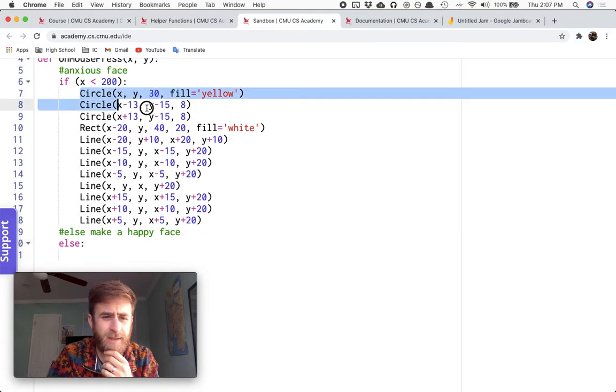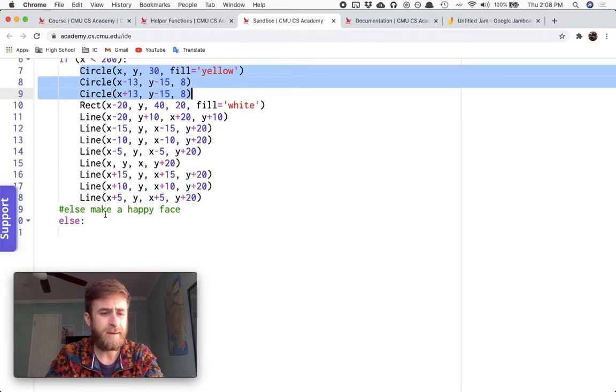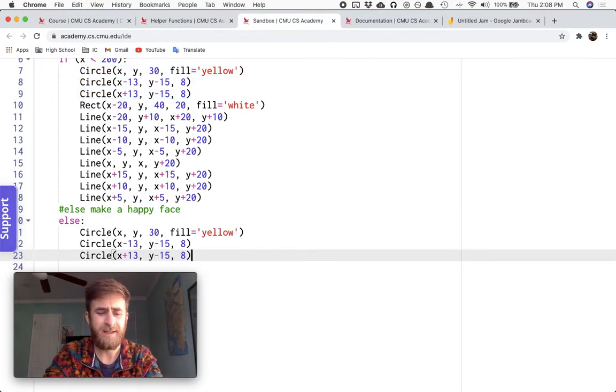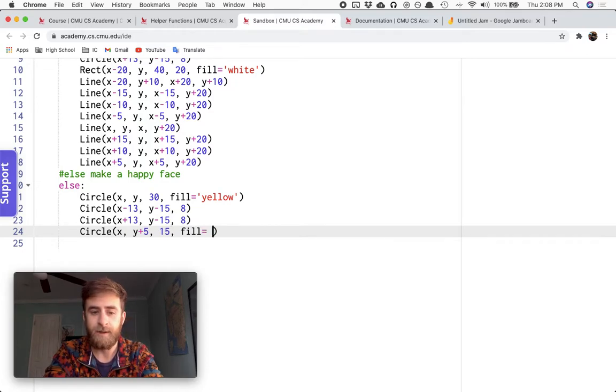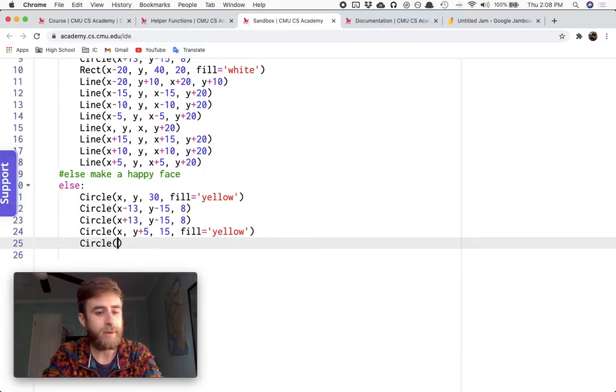To make a smiley face, I'll take the base of my face, which has the eyes, and then we're gonna make a yellow circle at x, y plus 5 with a radius of 15. Fill equals yellow. I'm making my best guess. The face might look kind of weird. And then we're gonna make another circle at x, y plus 7. And I think radius 15 will be okay.